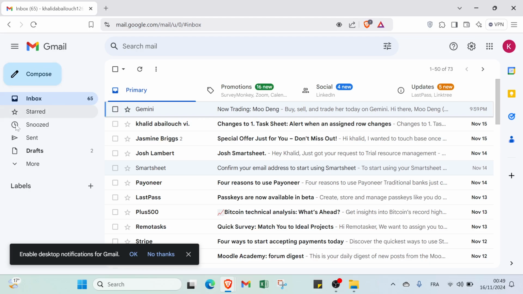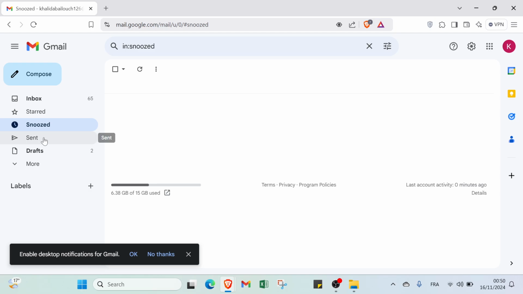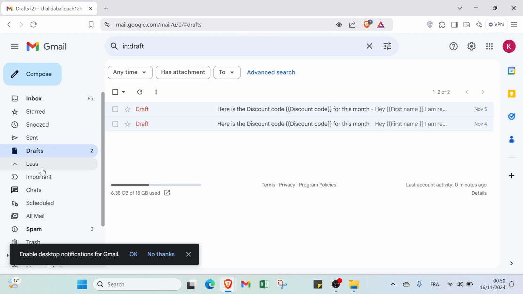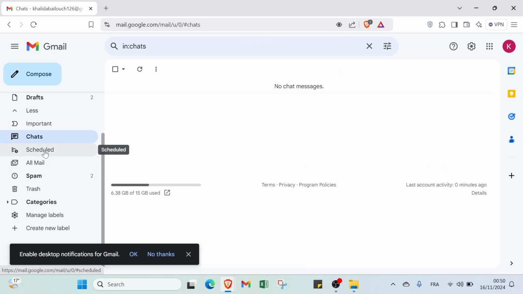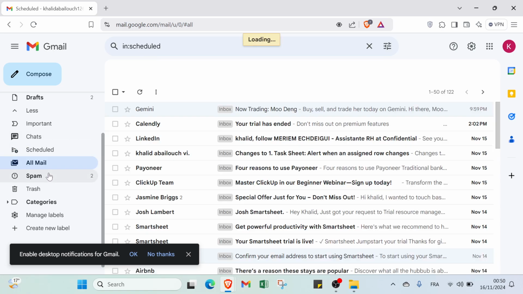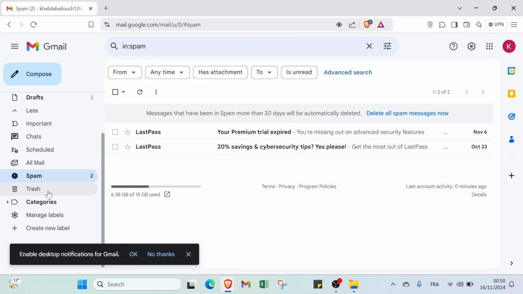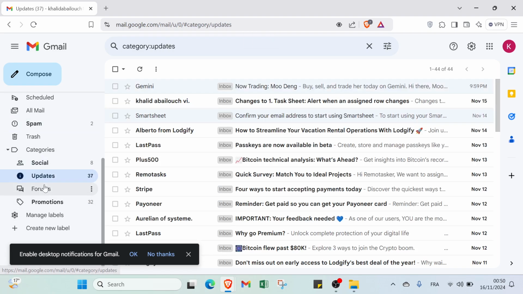So we have also here on the left other options such as starred. We have also snoozed. We have sent, and then we have draft, and we have also more, such as important and chats, scheduled. You will find here other tabs. Then we have all mail, and then we have spam, at the bottom trash, and then we have categories. For the category, select social, updates, and we have forums, promotions, manage labels.